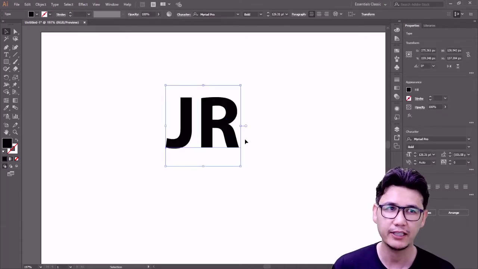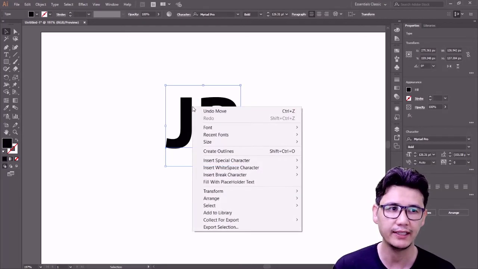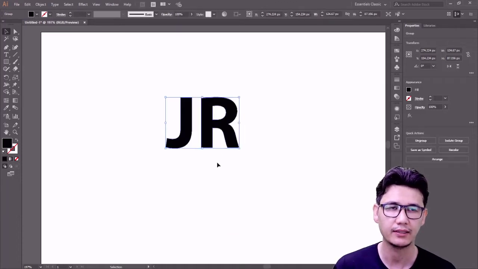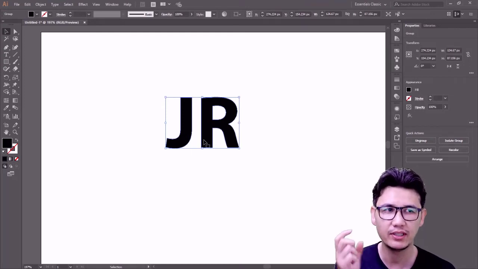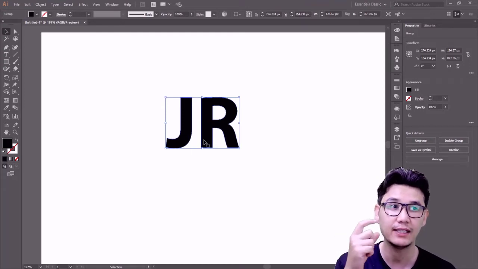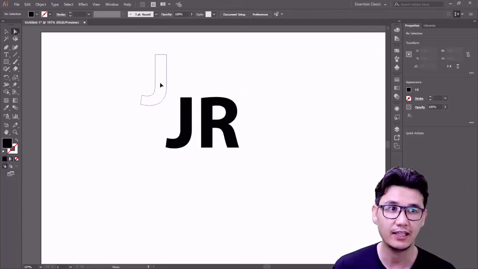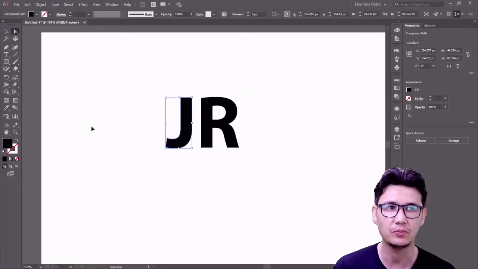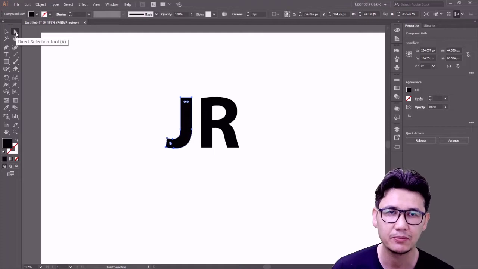Now further, I'm going to right click on that text and choose Create Outlines. Now it is no more a text, and you cannot change the wording or the letters of that text. Now it is an object. You can see it is now an object, and I'm selecting it with the direct selection tool.